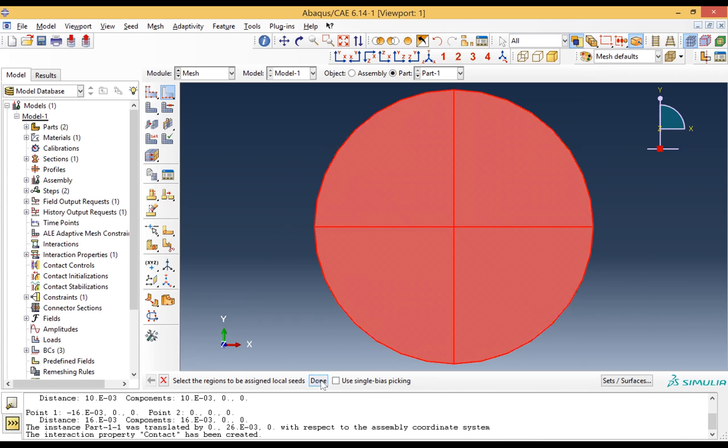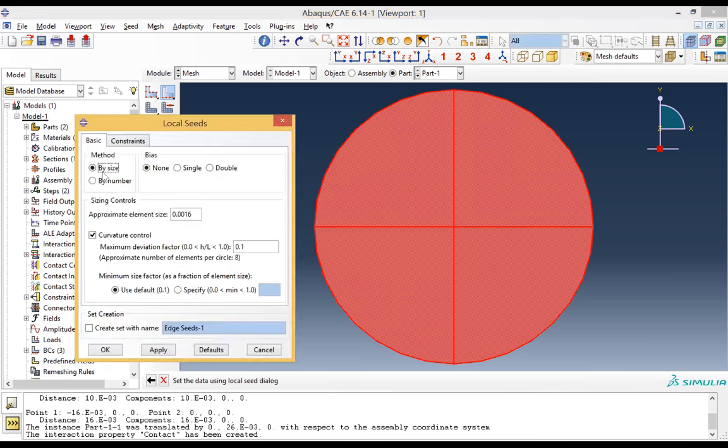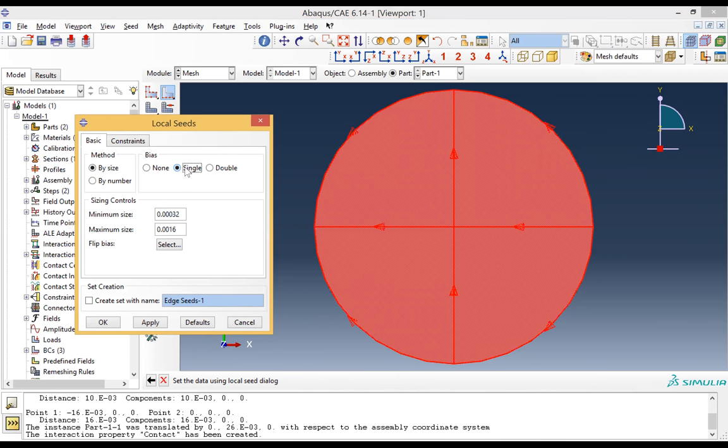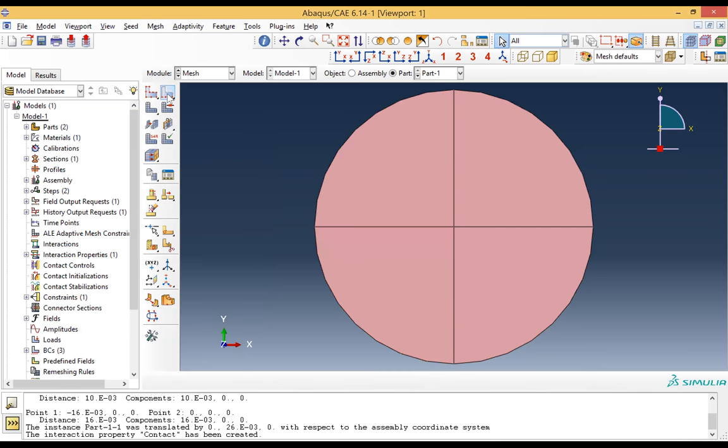We select the entire part number one, and in the local seeds dialog box, we select method by size, bias single, right? For the minimum size, we're going to select 5e to the minus 5, and for the maximum size, 0.0025. Okay, I get a little bit confused, so I'm doing something wrong in this case. Let's cancel this and start again, because I need to select edges in this case.